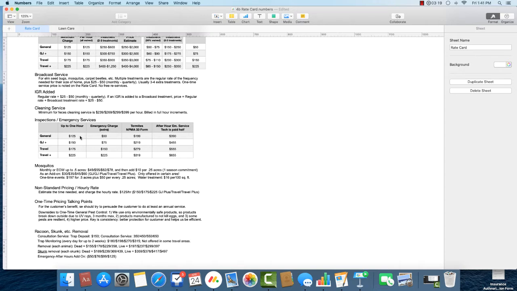So if somebody wants us to do an inspection, this is typically for vertebrates and for bed bugs and for termites. So if somebody's just got general pest control, we usually do that inspection for free as just part of the pricing and the selling process. But again, for termites, for bed bugs, and for vertebrates, we charge for those inspections $125 up to 1 hour.